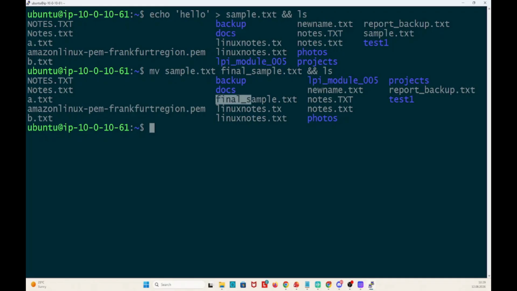I notice now that I have final_sample.txt. The original file sample.txt no longer exists. Okay, right. Let's proceed and say I want to make a directory for archive.